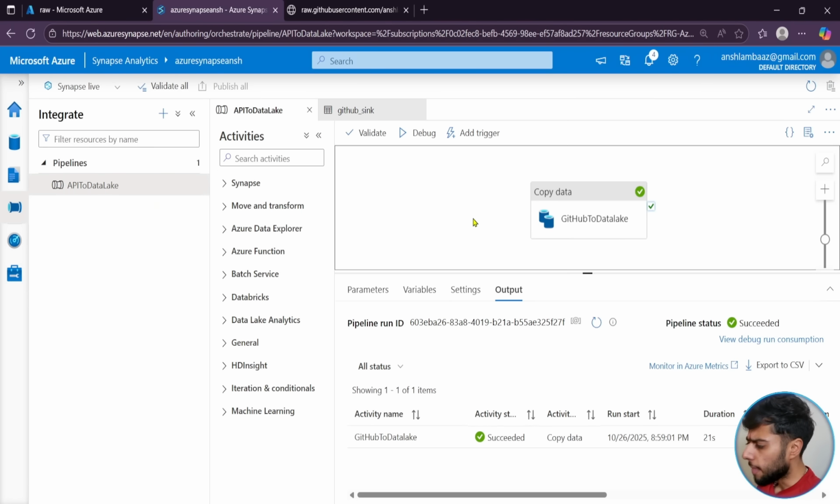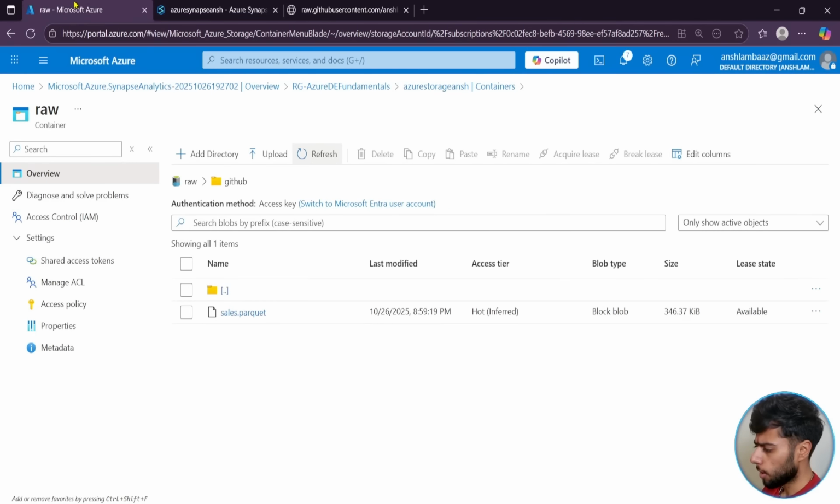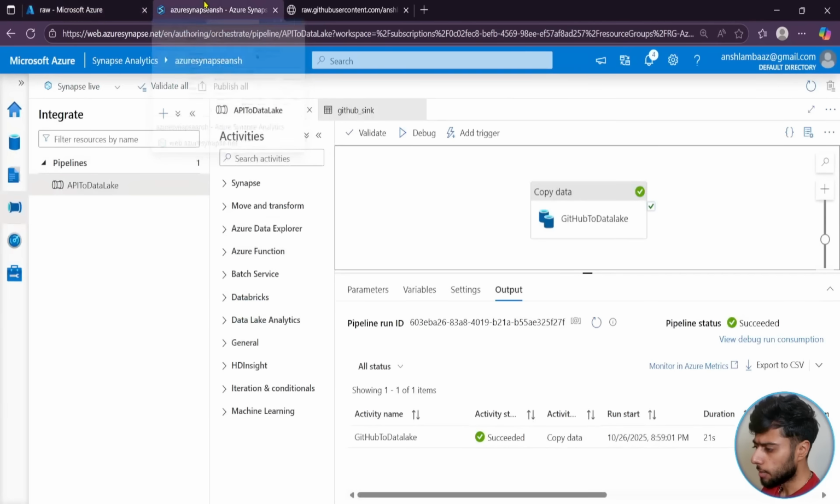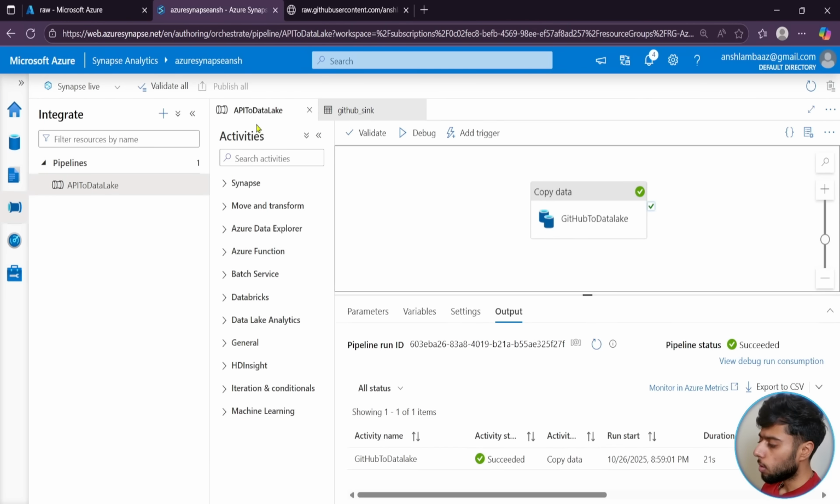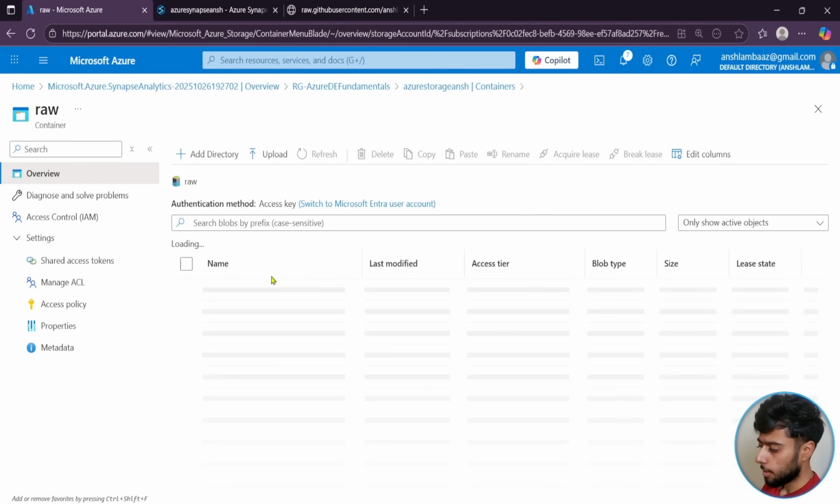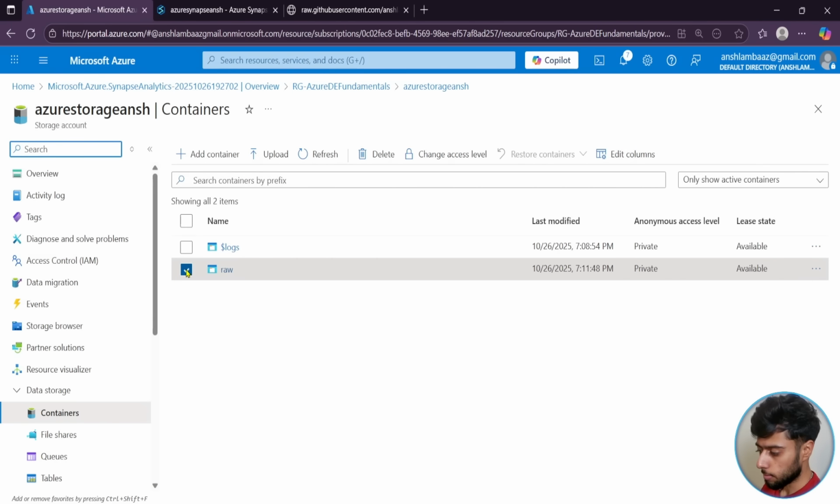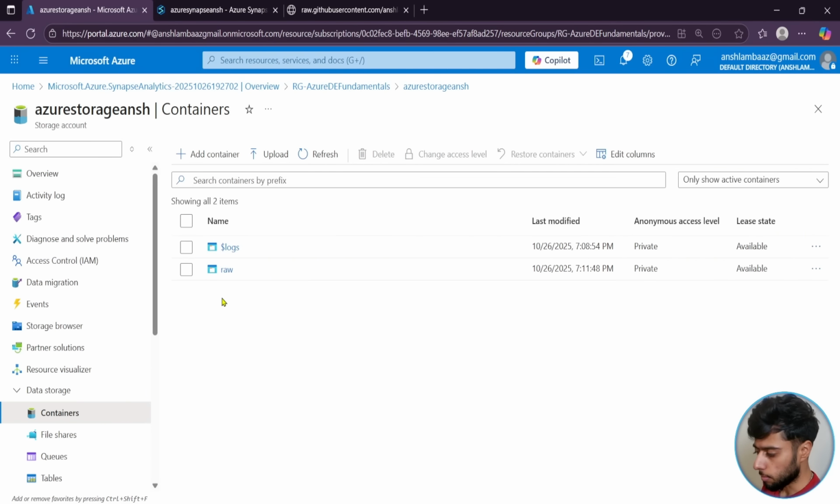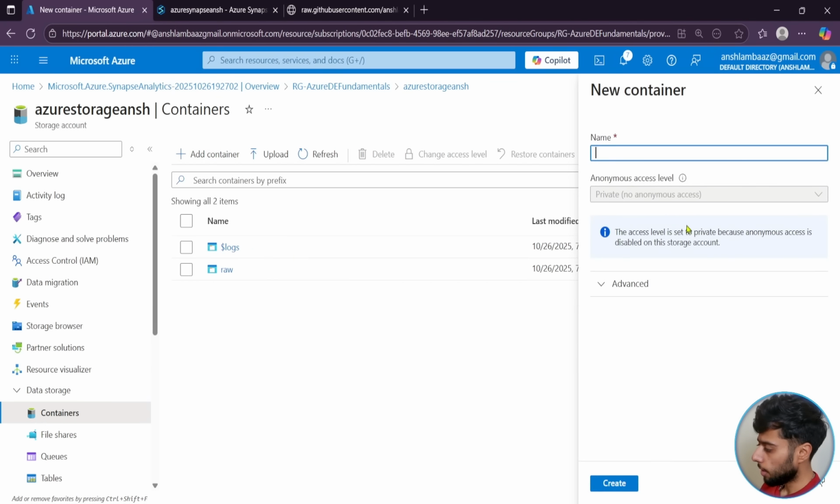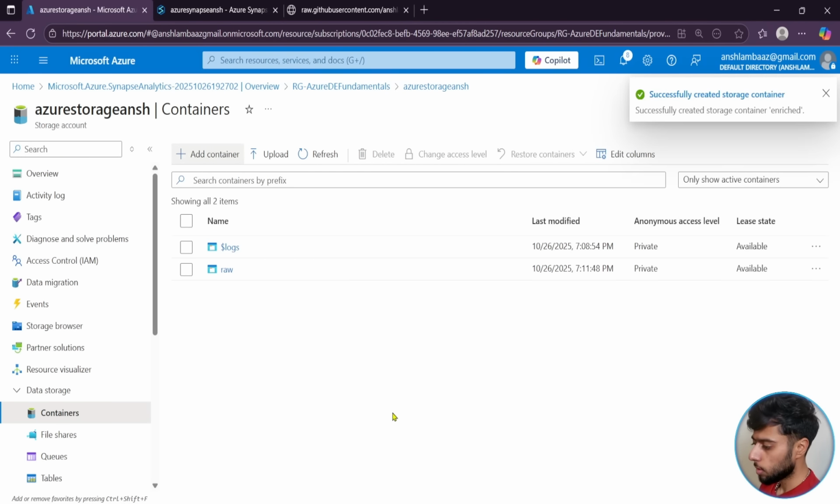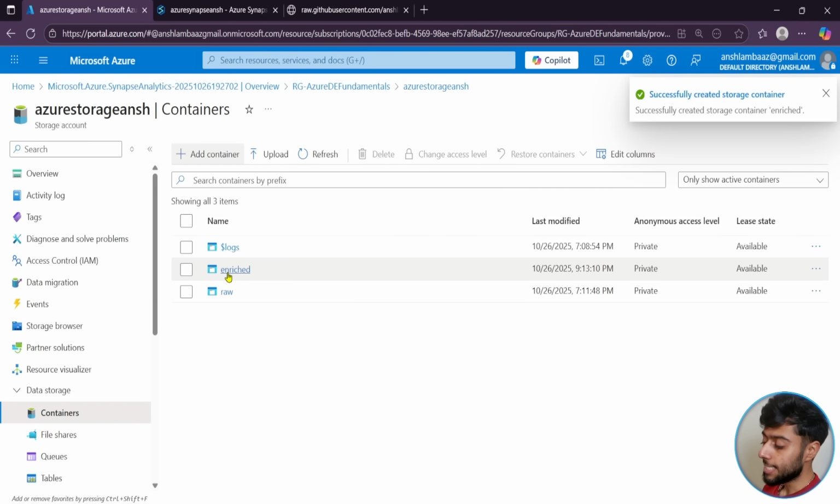So basically, let's say we have the data sitting here. Now I want to create another container. Currently, as you can see, I have just the raw container, which is our bronze layer. You know about the Medallion architecture now. Let's create another container and call it enriched, or silver, choice is yours. So this is the enriched layer.